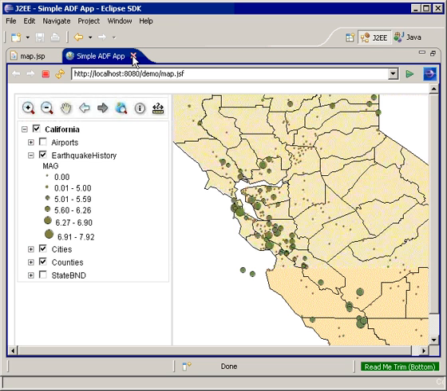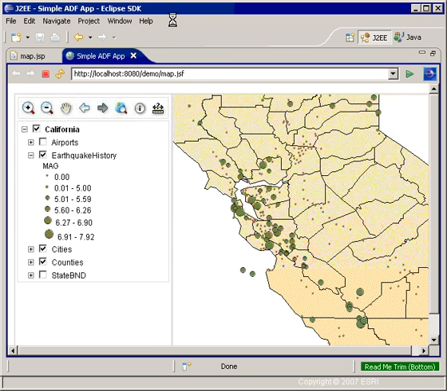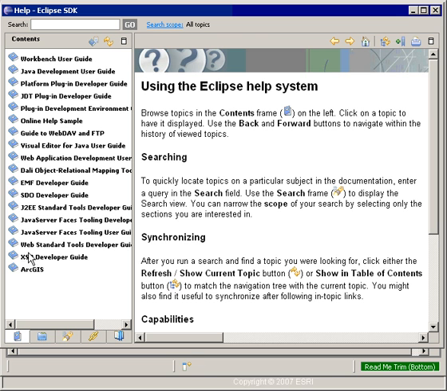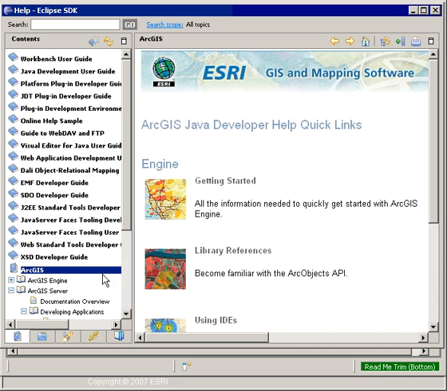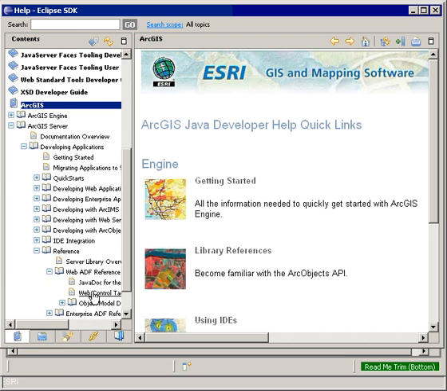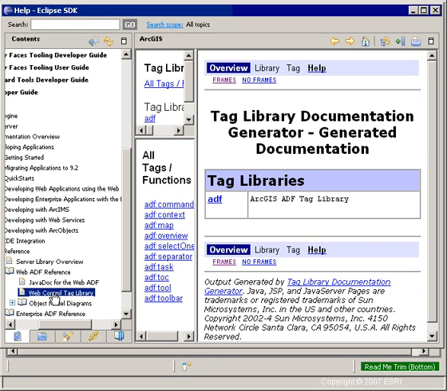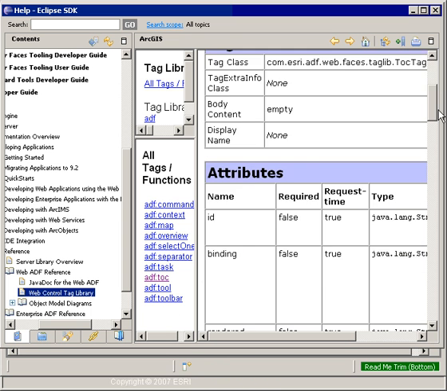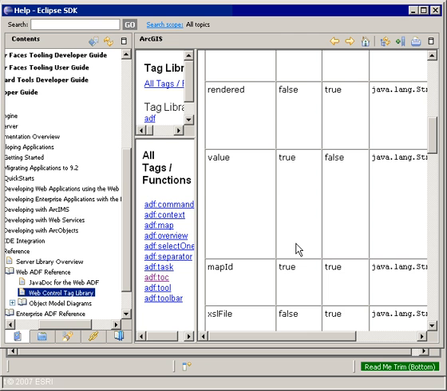So if you're wondering what other controls I might be able to use, I can access that from the help menu, which also got installed inside of Eclipse. So inside of Eclipse, with the plugin, you'll get this ArcGIS item down here. I expand this out for ArcGIS Server. We'll see there's an option for the reference down here for the Web ADF. And then there is the option here for my web control tag library. So if I click on that, I can see all of the tags which are available for me to use for all the different controls. So if I look at that table of contents control that I just added, we can again see that I have the value attribute and the map ID, which are two of the required parameters.